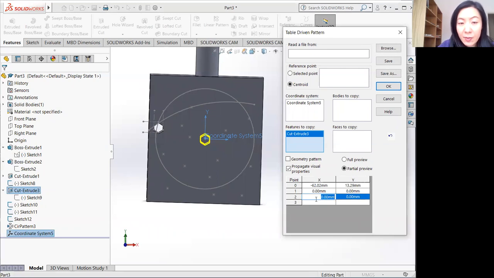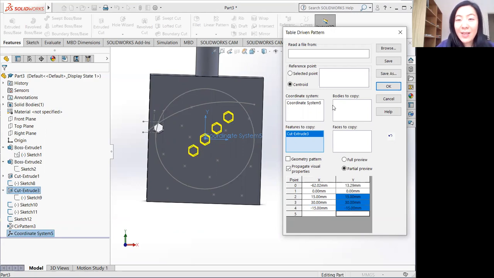And double click that second one again, and we can make like 15, 15 and 30, 30. Double click again, and minus 15, minus 15. So yeah, you get the idea how to use this table thing. I think it's much easier if you already have the table data. Otherwise, it's not very efficient, I would say.